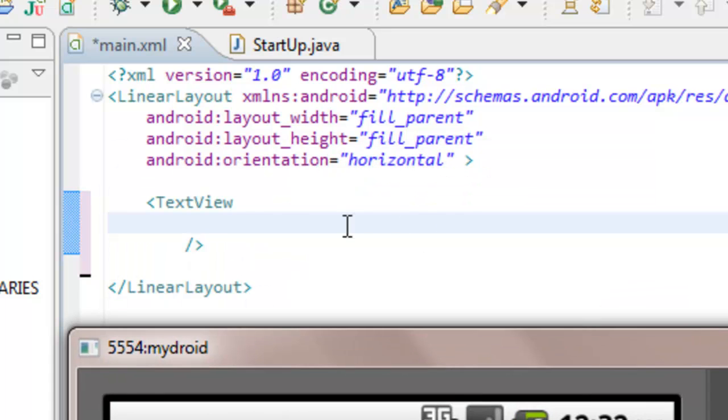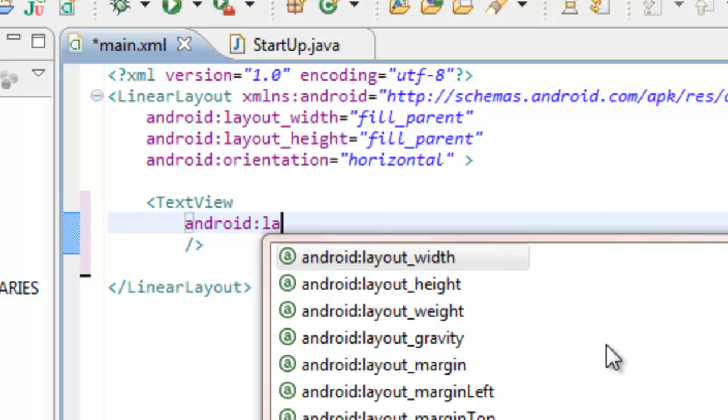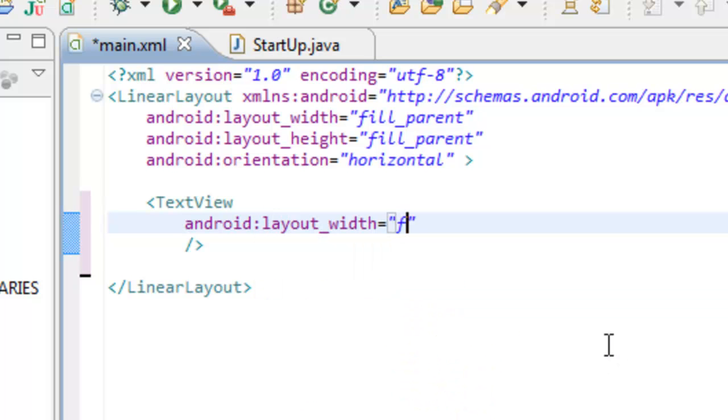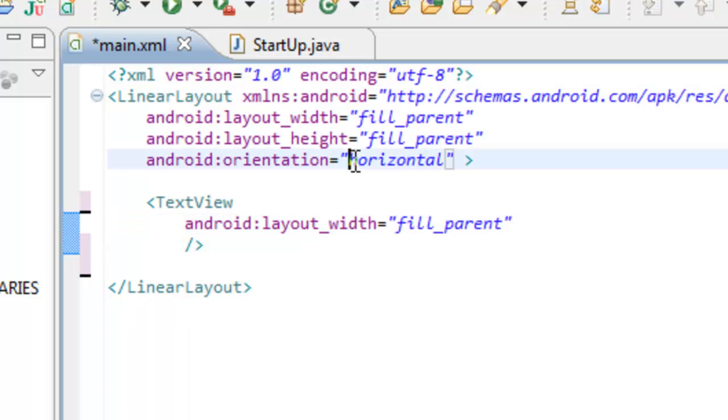I can specify android:layout_width, and we'll have fill_parent. So I'm filling the complete width of the emulator with this text view. In a horizontal fashion I'm going to fill this text view. I can also make it vertical, so instead of horizontal I can make it vertical.